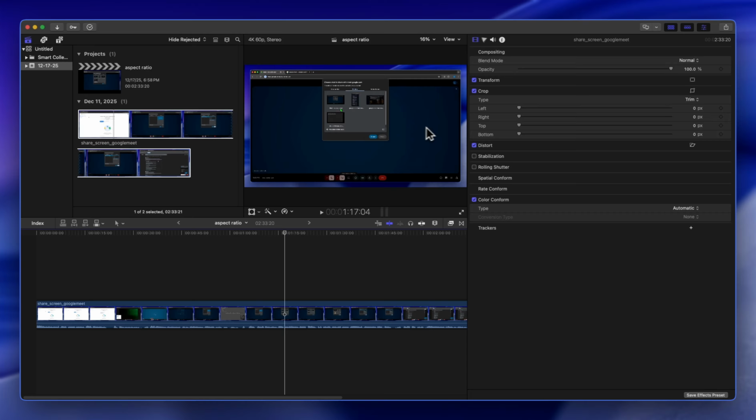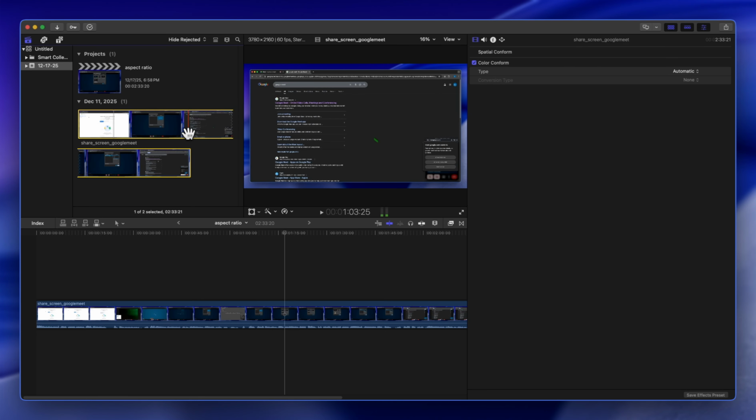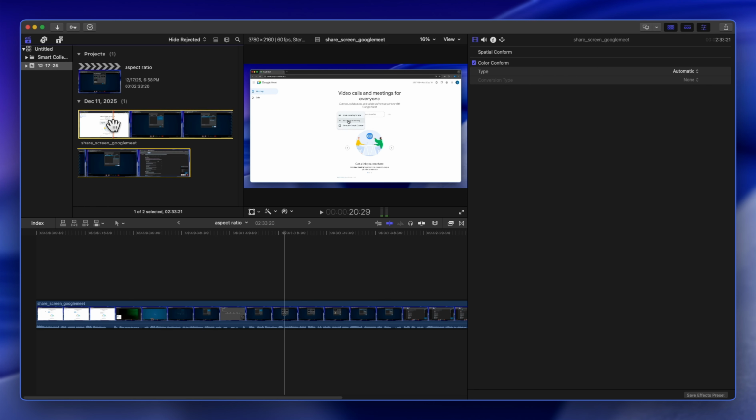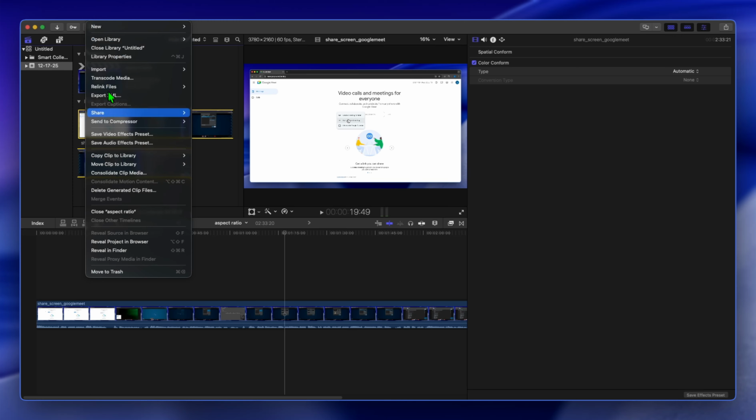Now the first thing I'd like you to do is load up the project that you want to clear cache for. Once you load up the project, select the project from this window here. And once you select the project, you're going to go to File at the top navigation bar of your Mac. Once you click on File, it's going to open a dialog box, and you're going to click on Delete Generated Clip Files.